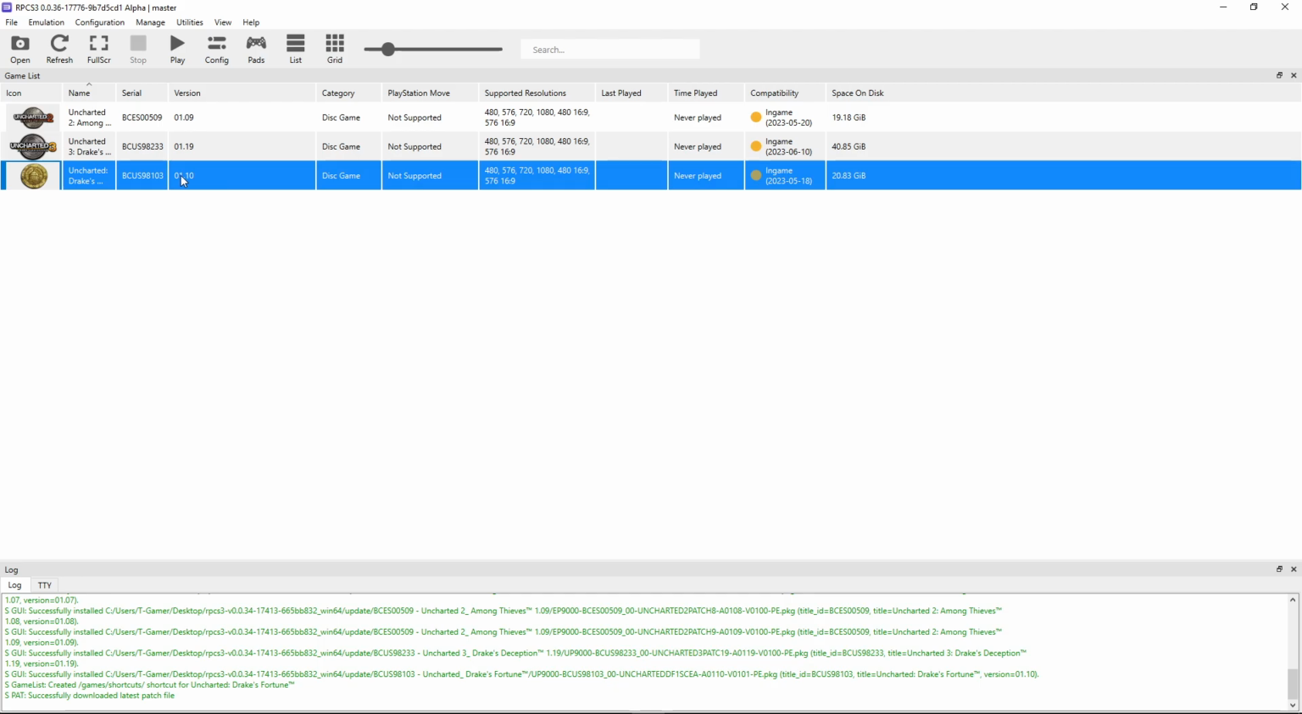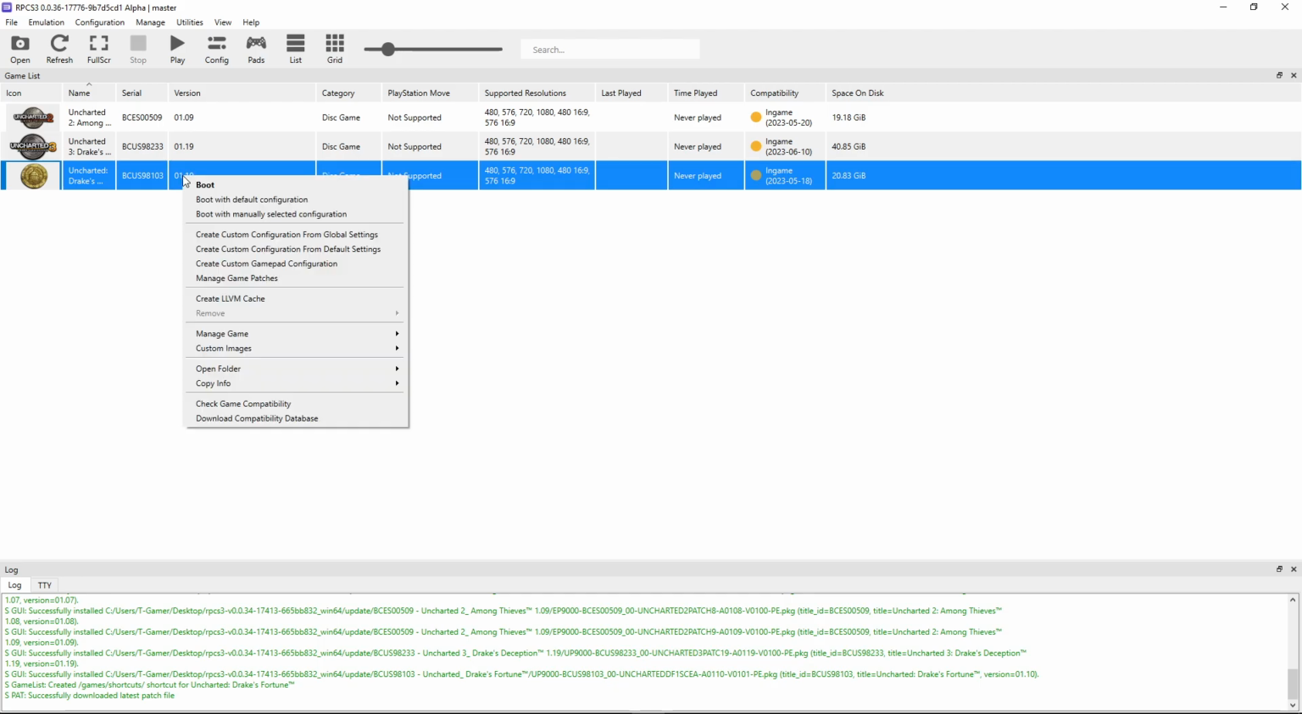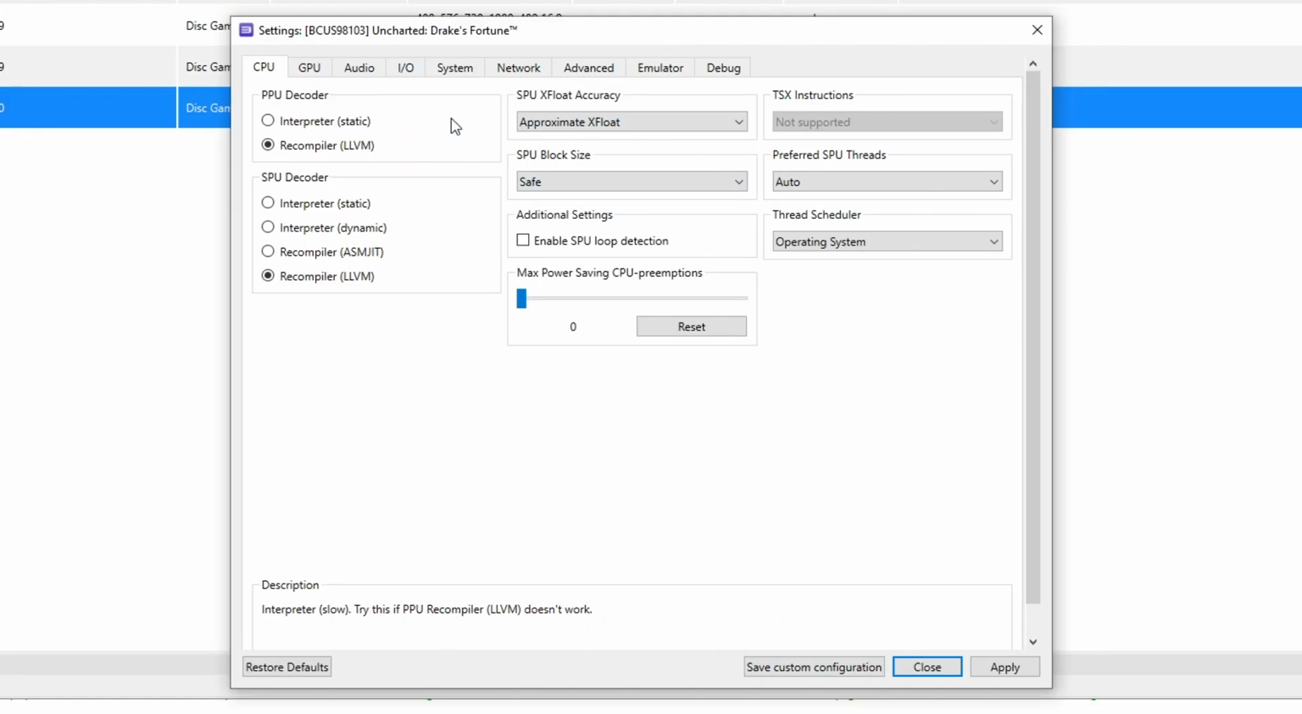So on this game, you're gonna right click on it, and then you're gonna select this option, Create Custom Configuration. This window will show up, and on the CPU tab, the only setting you have to change here is SPU block size. Click on this one and select the Mega option.